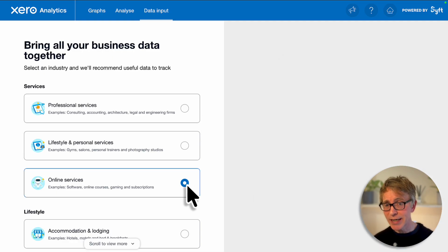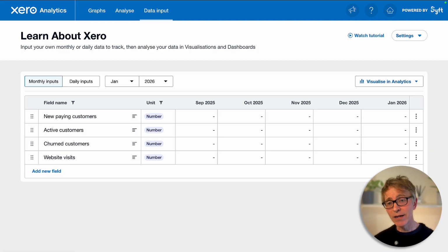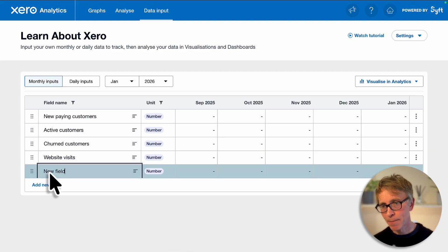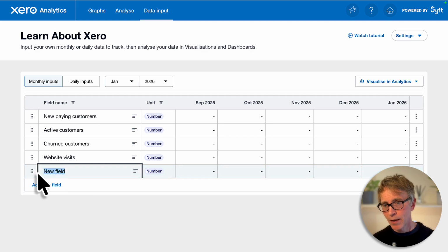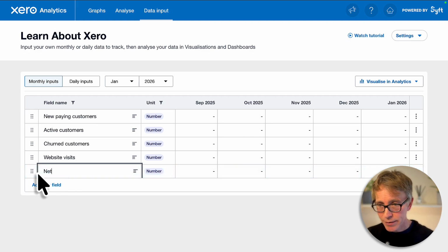But if I select a different industry, you'll see we've got different recommended metrics. Now, you don't have to use these metrics. You can remove them. You can add new ones if you want. I am going to add a new metric. Net Promoter Score is something that's really important for me to track in my business. So let's add that.